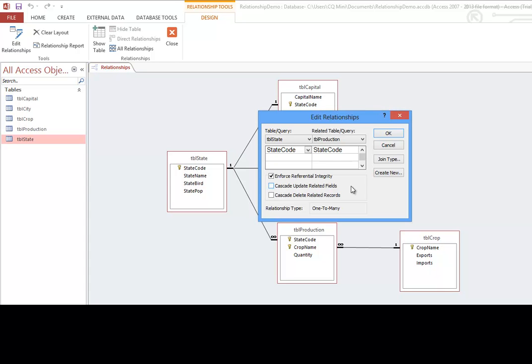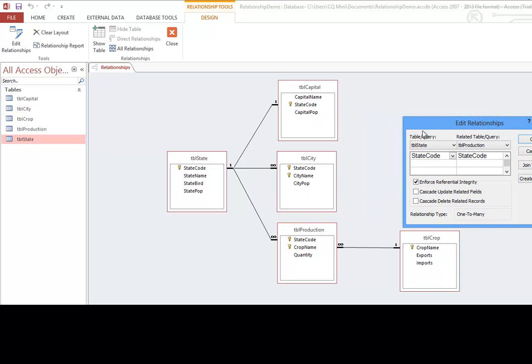But generally speaking, I leave these turned off. The most obvious reason is that if I turn on cascade delete related records, and then I go into TBL state and delete the record for state, let's say Texas, all of the records related to the state code Texas in TBL state inside our production table will get deleted as well. Now you'll be prompted as to whether or not you really mean to do that. If you click yes, all of those records are gone.